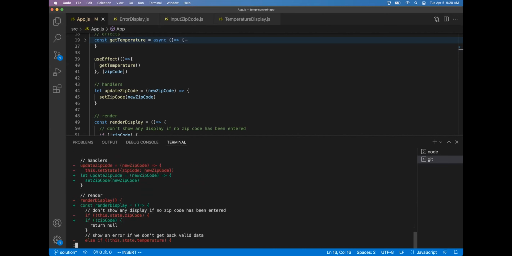So again, we've got a little helper function here. We're going to convert it from using setState to using our setter that we got from useState. So that's the same kind of transformation we've been doing here. Instead of passing in this object with the new zip code, we're just setting the actual zip code itself, but using our zip code setter.